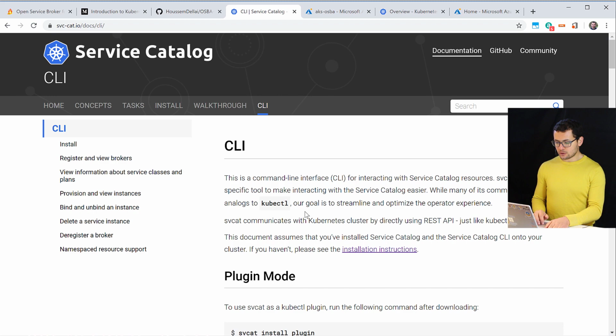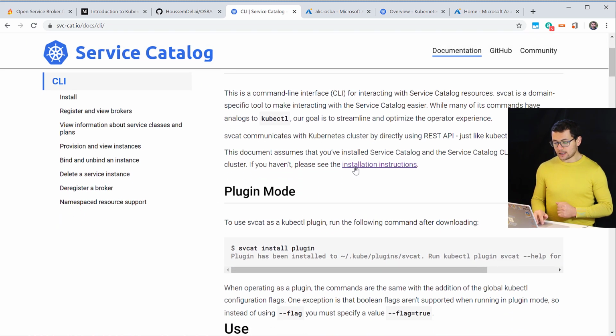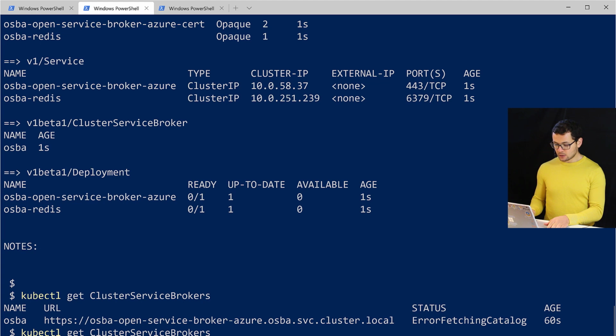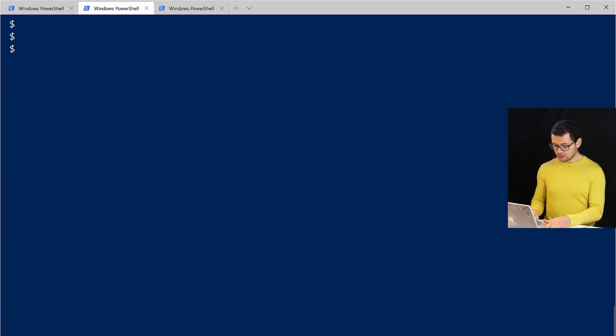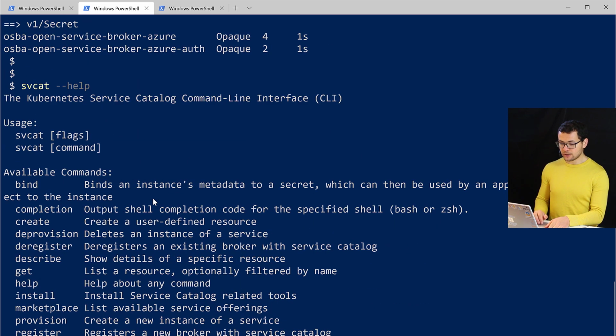svc-cat.io. From here, you find what you can do with the CLI tool and how you can install it. Here we have the link for the install. I have already installed it on my machine. Now let's explore the different commands available with svcat. I'll clear this, and then run svcat --help, and we find we have different commands we can use.